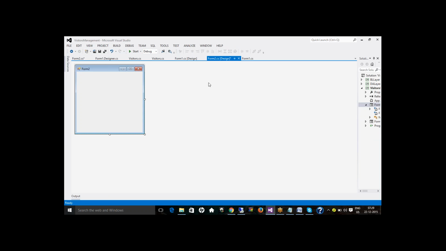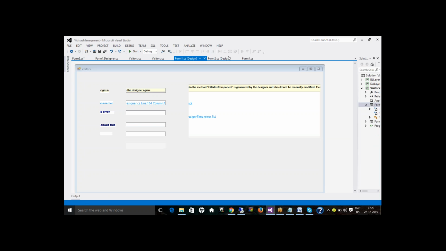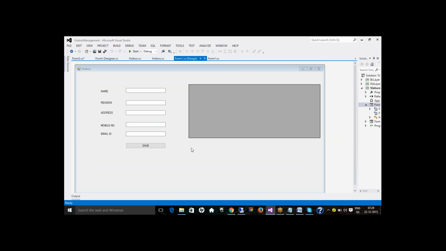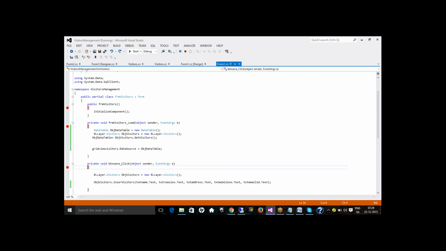Okay. And then this is our form. So just click on that. Whenever, just put the breakpoint here, and here, and here. So I'm running the form. See now. First, what is the first block of code to execute in a class? Constructor. Constructor, right?